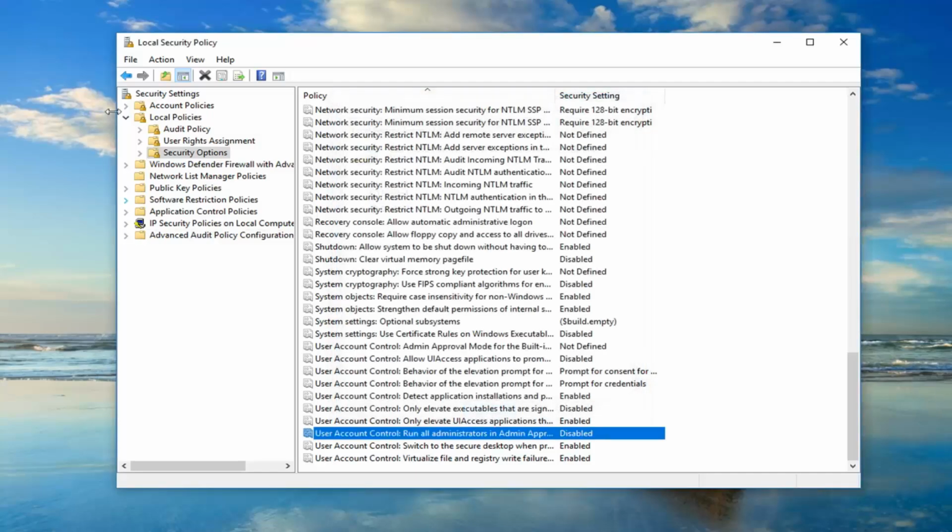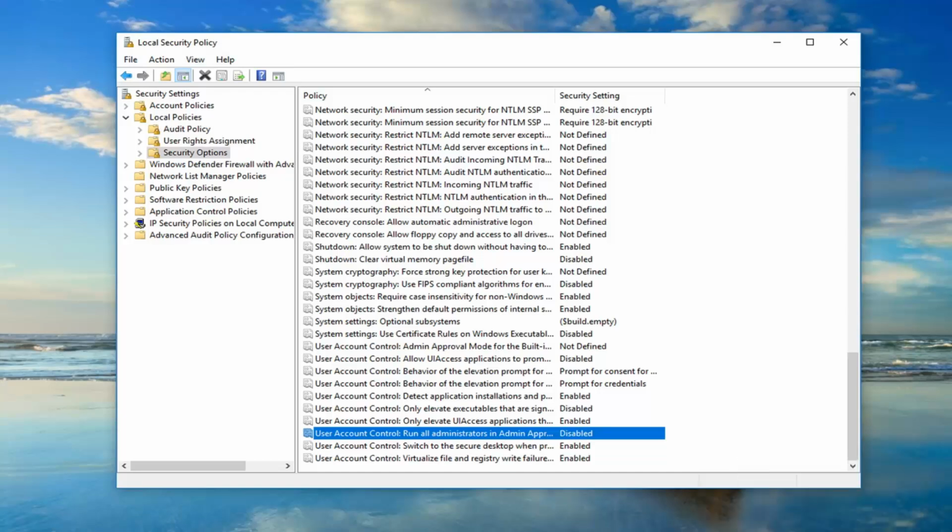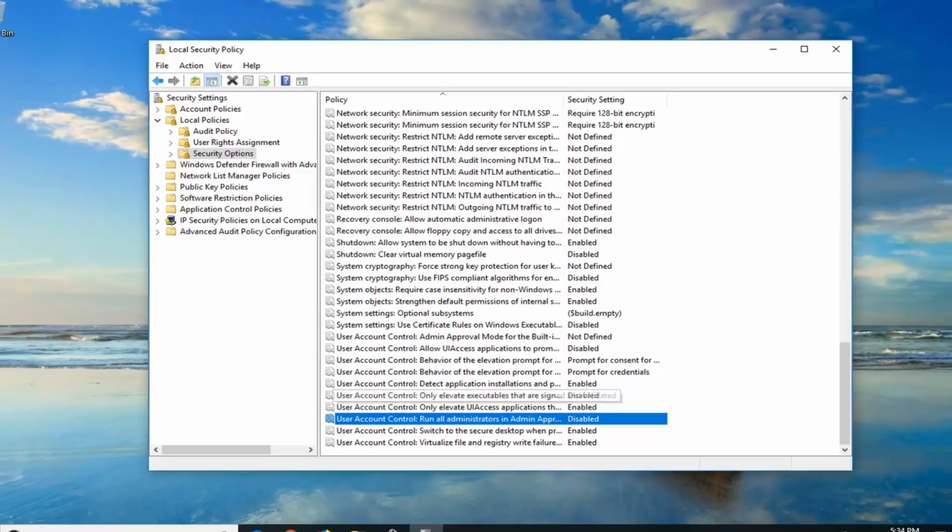Keep in mind this will work for Windows 10 Professional as well as Windows 7 and Windows 8 editions. Windows 10 Home Edition unfortunately has some issues with the local security policy, like you might not actually be able to see it. But again, this should work for most of the people, so that's what we're going with for this tutorial.